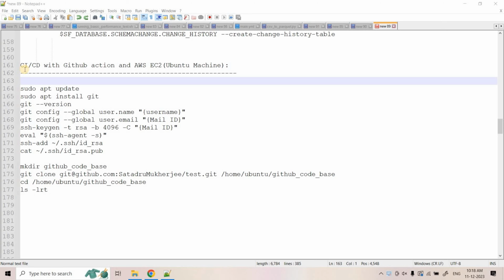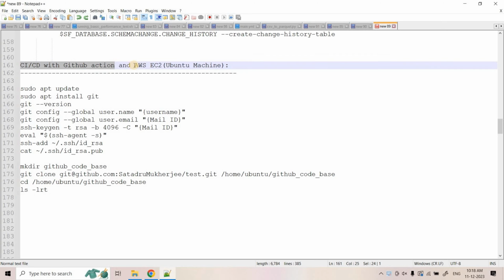So now we are going to explore our next integration, and that is CI/CD with GitHub Action and Amazon EC2 machine. For example, suppose we are having one EC2 Ubuntu machine, which is basically our production server, and we are having our production GitHub repo also. Whenever we are committing and pushing some code to that repository, if we want to automatically deploy that code from GitHub to our EC2 machine, how to do that using GitHub Action? We are going to explore that in this section of the video.